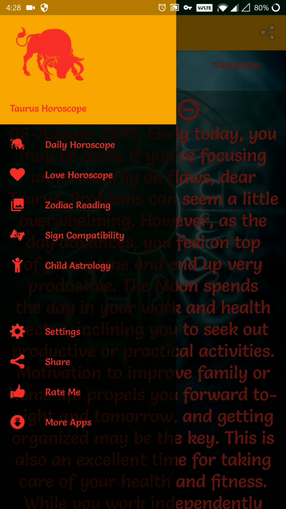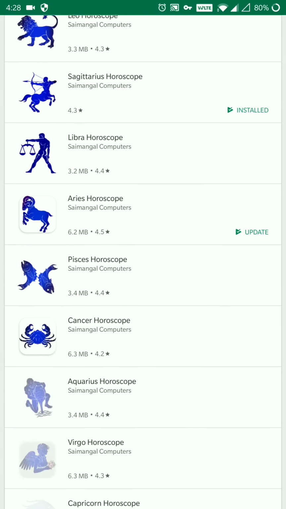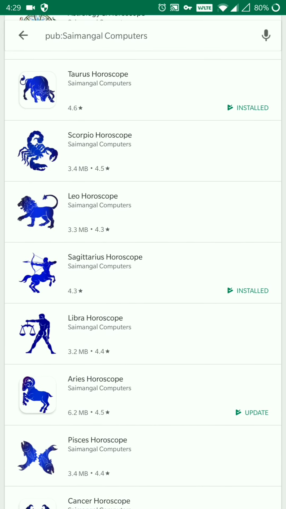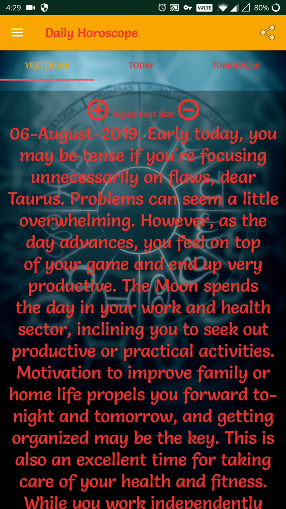We have another tab called more apps. If you click on that, it will take you to the Google Play Store, where we have all the apps for other signs also.